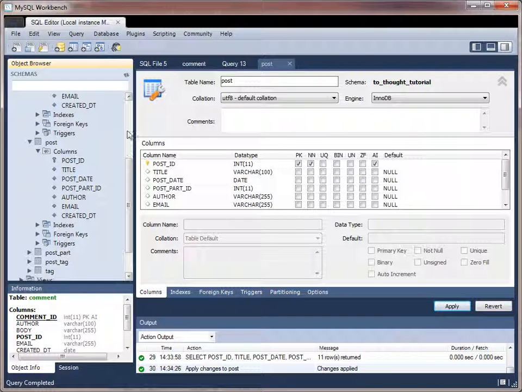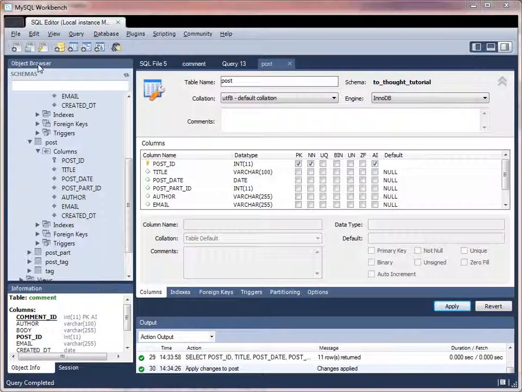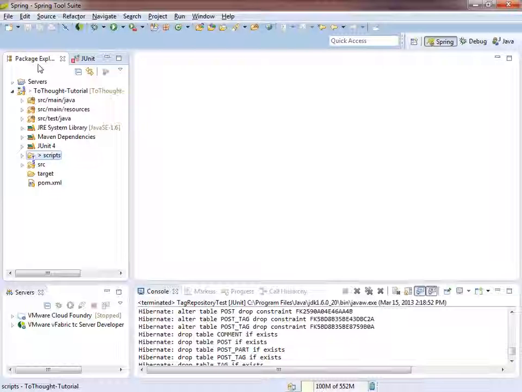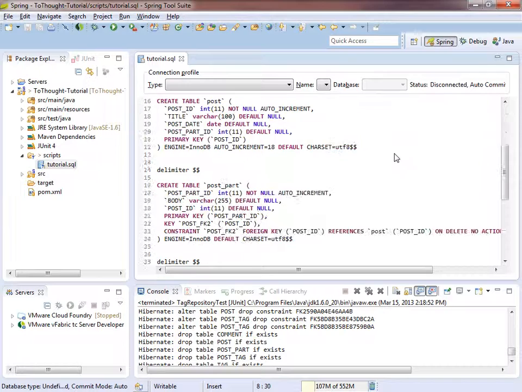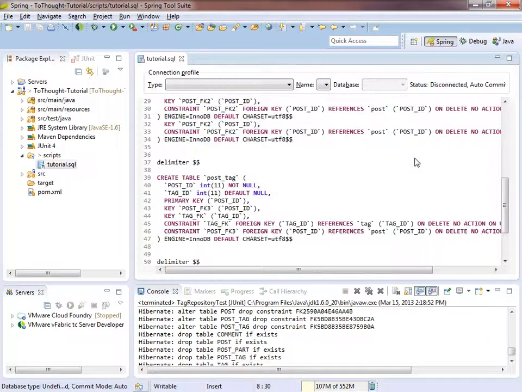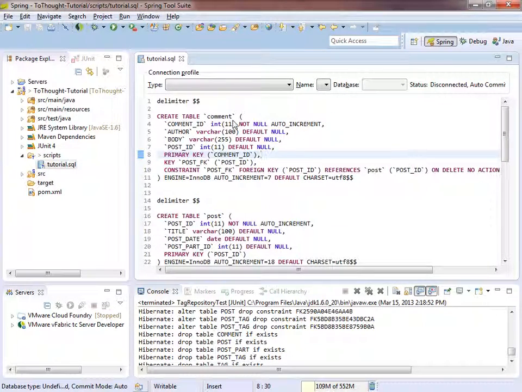I should note that the initial DDL for this database will be within the GitHub source within the scripts directory, and the tutorial.sql file contains all of the DDL to create this initial database. We won't have to return to the database at this point. So we will just head over to STS.